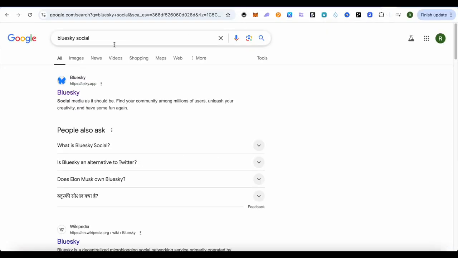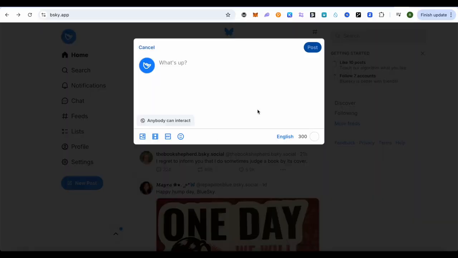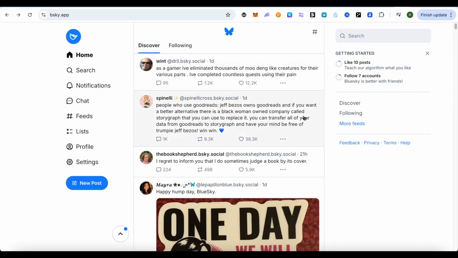For this, simply search for Bluesky Social on Google or any search platform, and after that simply open up the Bluesky app. After signing up to your account, this is where it will take you. This is how your feed will look. Now on the left hand side you can see all the different options that you can use. If you want to post, simply click on this option of new post, and you can use it quite easily. It is just like Twitter except the bots and scams.